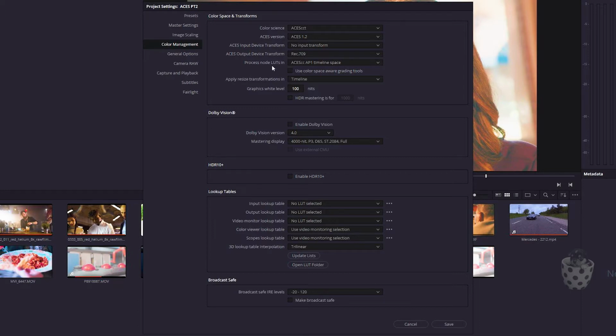Now, the last thing I'm going to do is process nodes. I'm going to process my LUTs in ACES CCT AP1. Okay, now that's not a super important thing, but we're going to set it up for that. Once you've done that, you should be set. Everything here should be fine. You shouldn't need to touch anything else going on here.